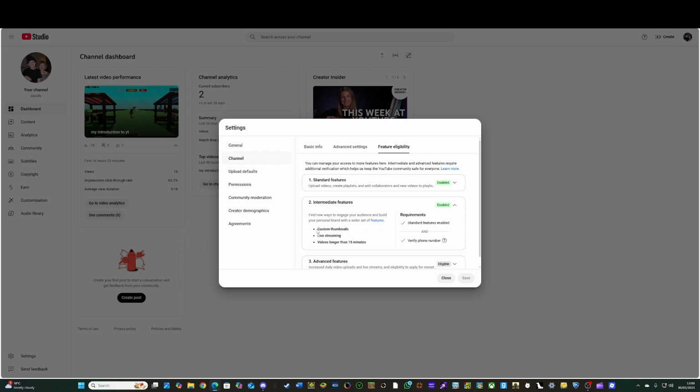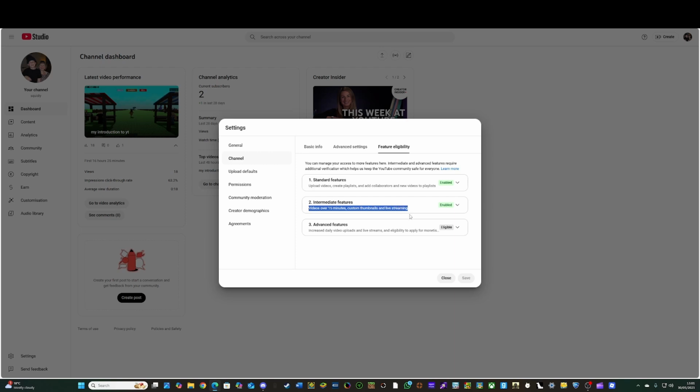And then you'll put in your phone number so they know where to send it. Once they send you the text, you just put in the verification code they'll give you, and easy as that, you have intermediate features enabled, and you'll finally be able to make videos over 15 minutes, have custom thumbnails, and start live streaming.